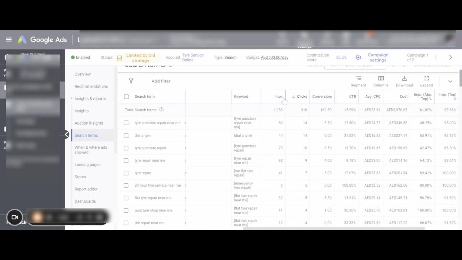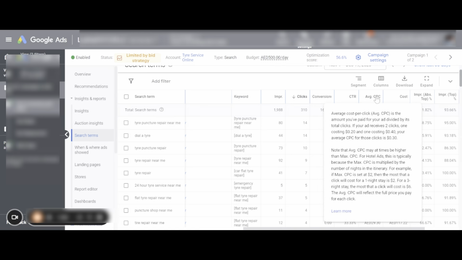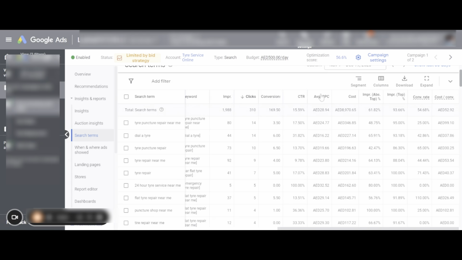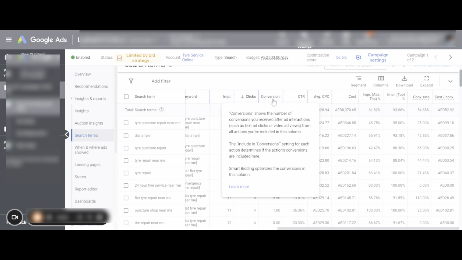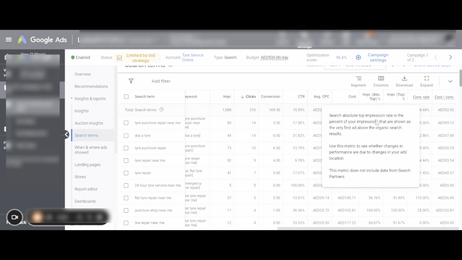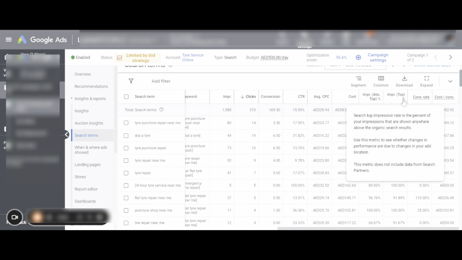So you can pretty much arrange all the columns according to your needs. Let's see what these different columns are: impressions, clicks, conversions, click-through rate, average CPC (average cost per click), the cost of these search terms combined, and absolute top impression percentage and top impression percentage.